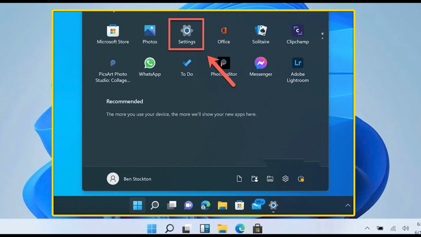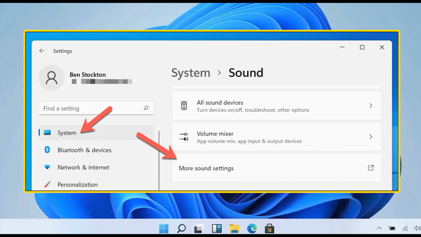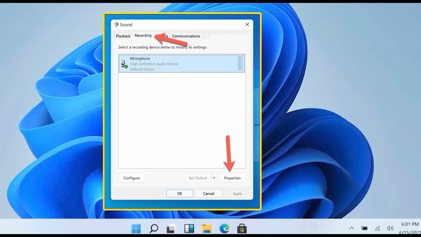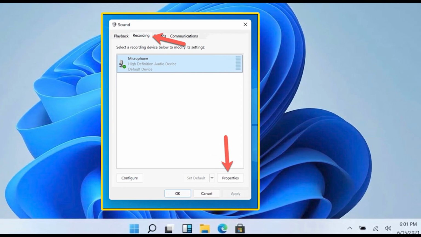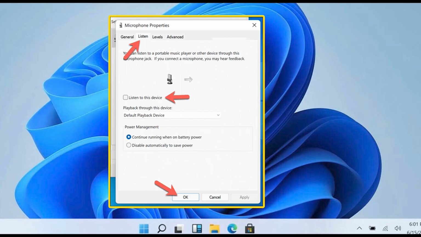Open the Start menu and select Settings. In Settings, press System then Sound. Select More Sound Settings. In the Sound window, press Recording and select your mic. Press Properties. In the Listen tab, uncheck the Listen to this device checkbox. Click OK to save your changes. And you are done.